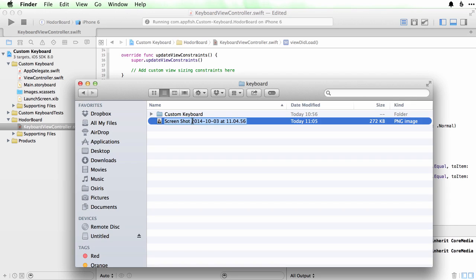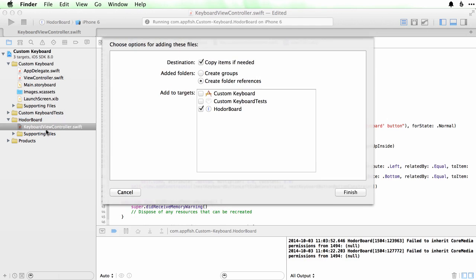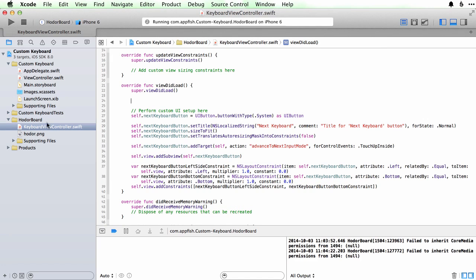I'm just going to rename that to make it easier later on to Hodor. And then I'm going to drag him in. He must be in the Hodorboard area of your file structure because they're separate apps, these two. The Hodorboard and the app itself can't interact with each other. So if you want to access an image or any kind of file, it has to be inside the keyboard area.